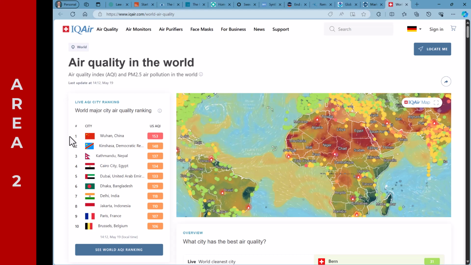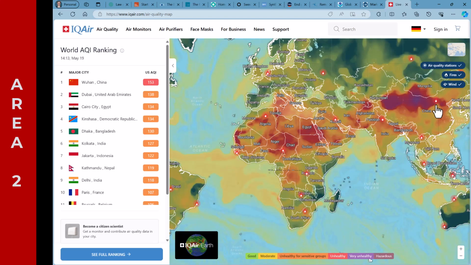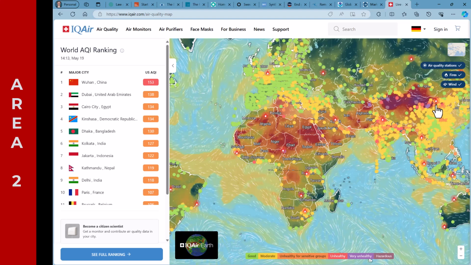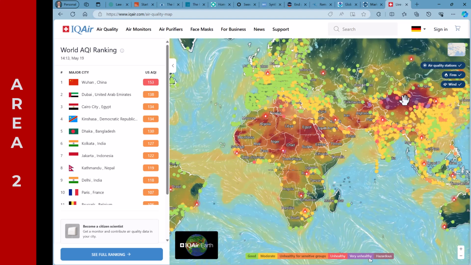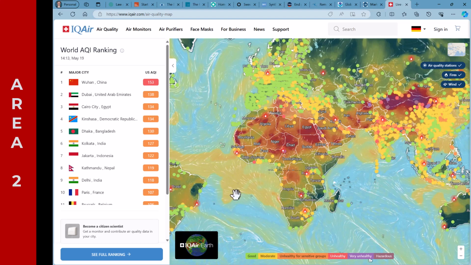So that's at the moment. These are live data, and if you want to see more, you can check out this map and see where it might be dangerous for you. I have asthma, and as you can see in China and North Africa, the air is still very bad.